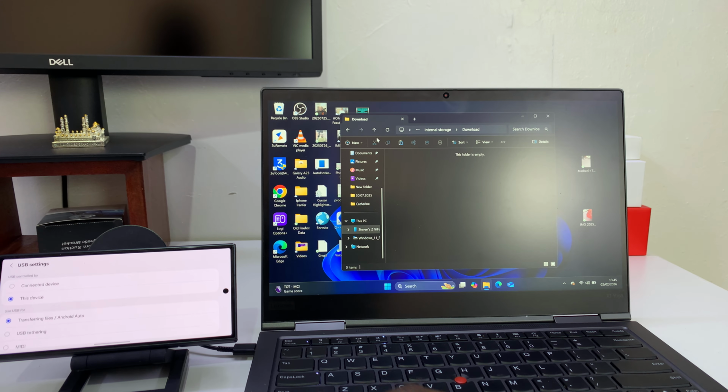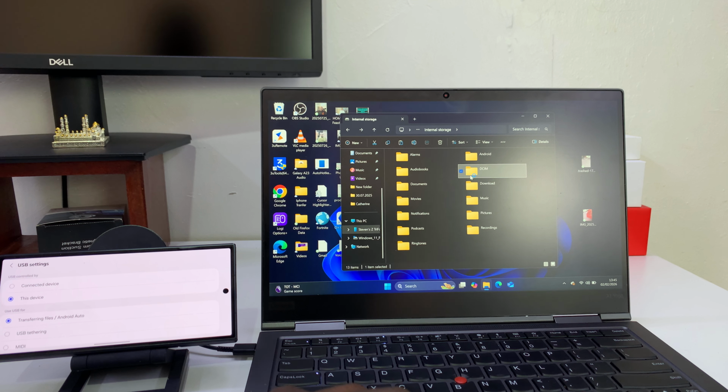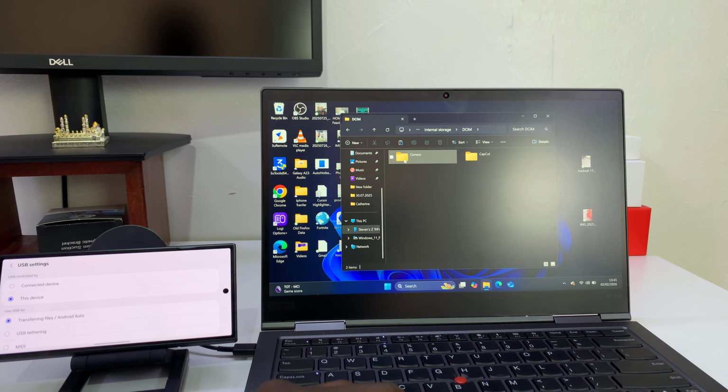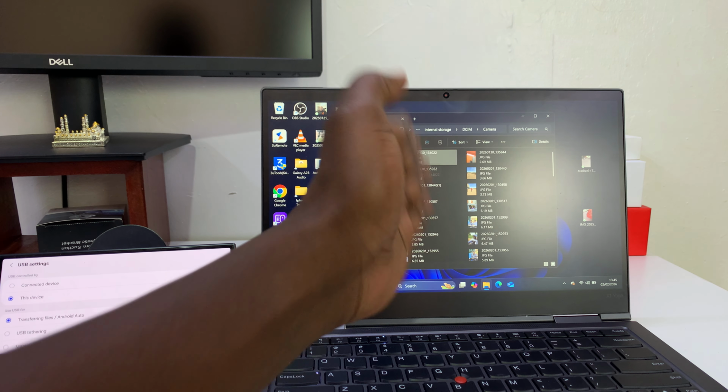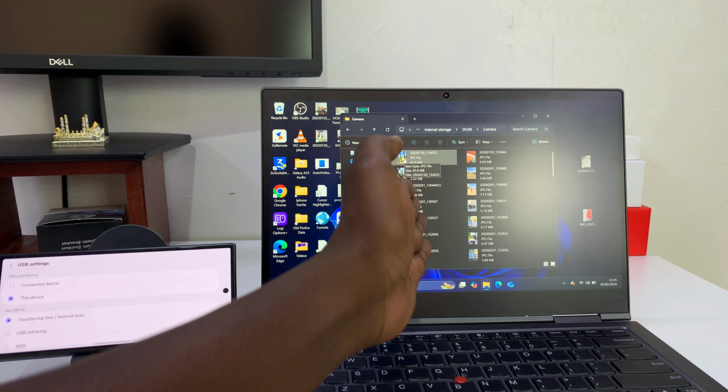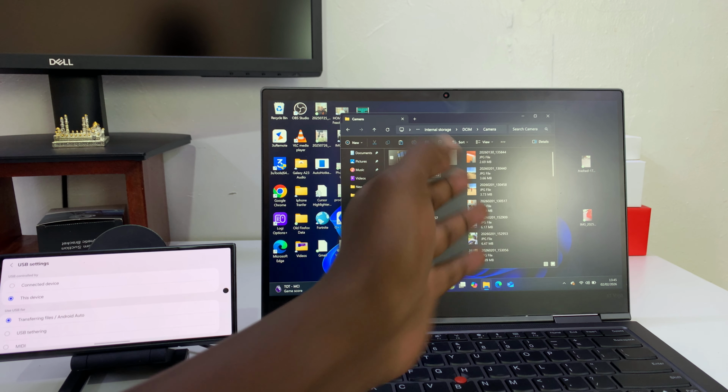All right, so all you have to do once you get whatever you're looking for is simply select, copy, and paste, either from the phone to the computer, or from the computer to the phone.